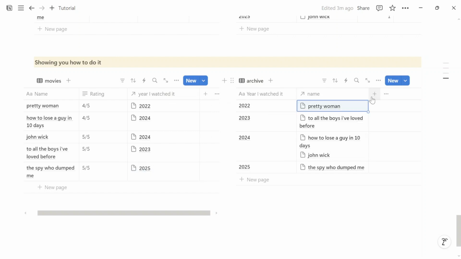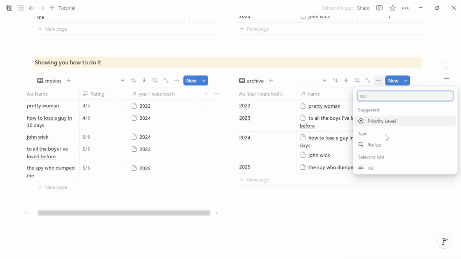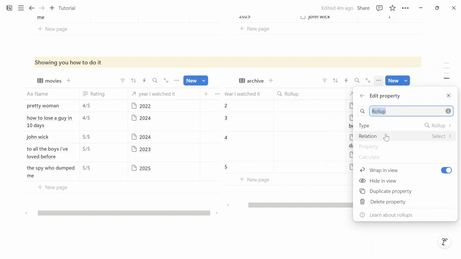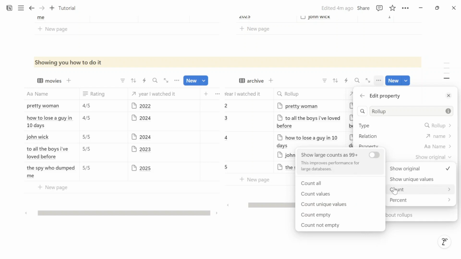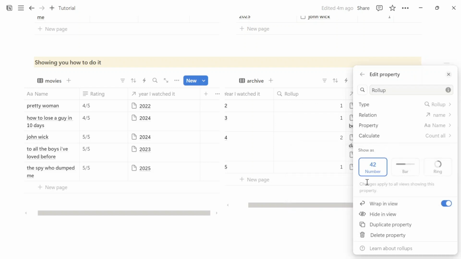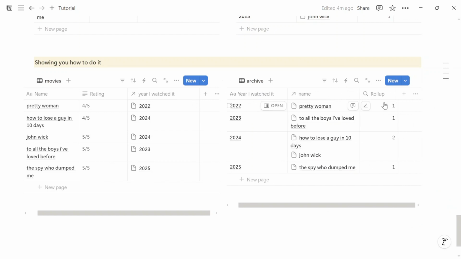And if you want to make a rollup, you add a new property, type in rollup or search for it, and it will appear, rollup. And then you're going to select the relation, and that's going to be name because you want it to count the number of movies, and it's going to do that by the name. And then you click calculate, and you're going to click count, and you want it to be count all. And that's how it's going to look like. So if you just move it here, see, it's going to count. You watched 1 movie in 2022, 1 in 2023, 2 in 2024, and 1 in 2025.